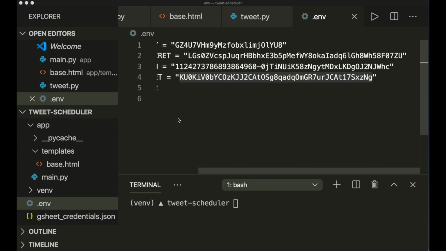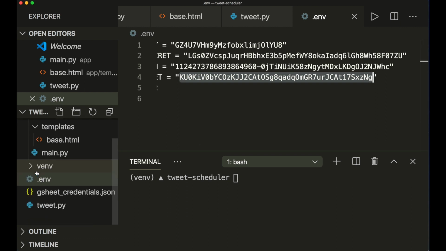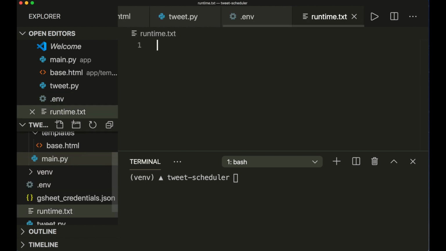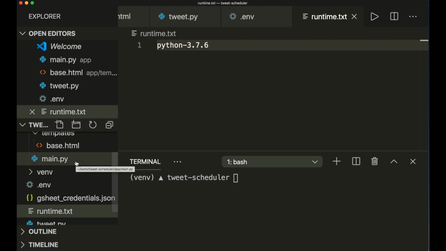And now what we also want to do is tell Heroku which Python runtime we want. And for this, we have to create a file runtime.txt. And here we say python-3.7.6. So that's the only thing that goes into this file.